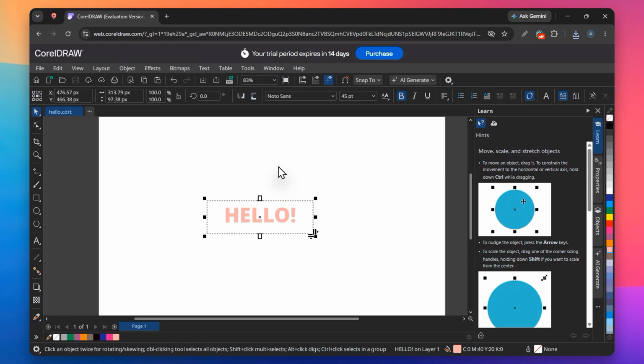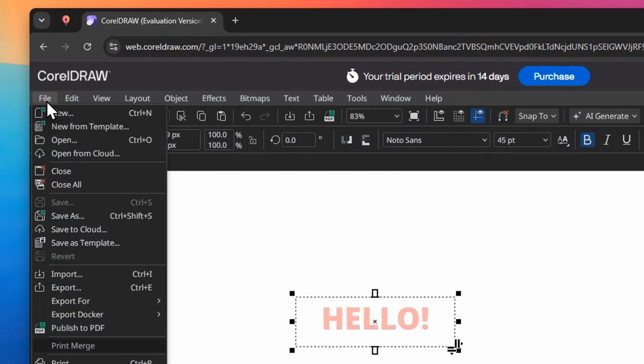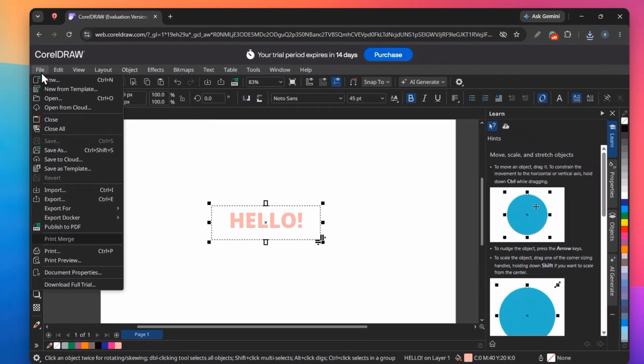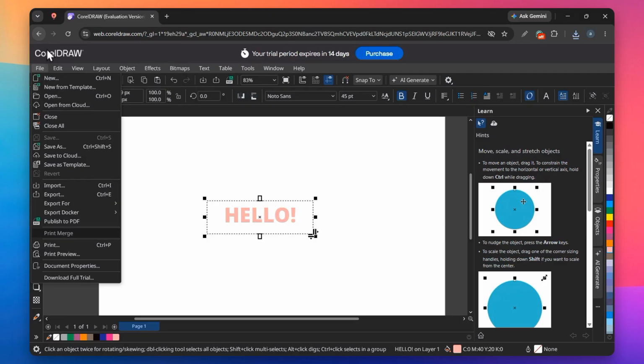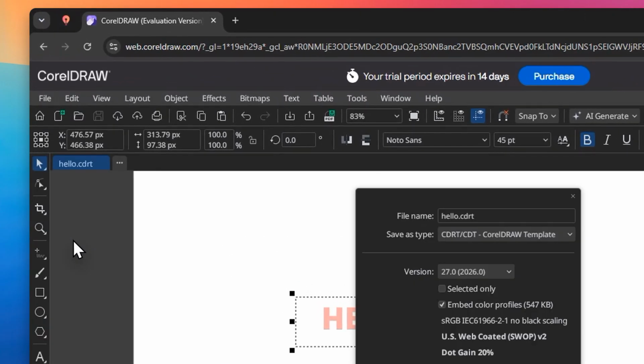Once your design is exactly how you want it, move your cursor up to the very top of the screen to find the main menu bar. From there, go ahead and click on the File menu. Instead of choosing the regular Save option, you must look further down the list and click on the option labeled Save as Template. As soon as you click this, a new dialog box will pop up on your screen.